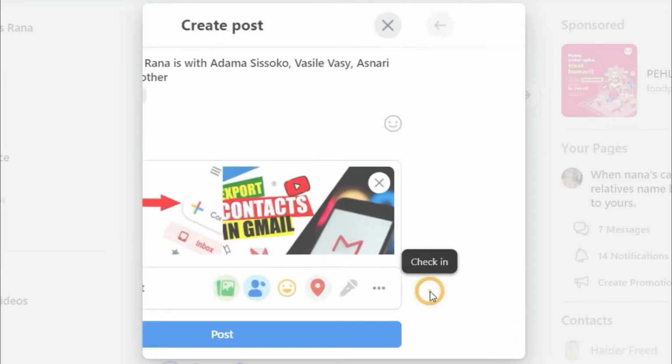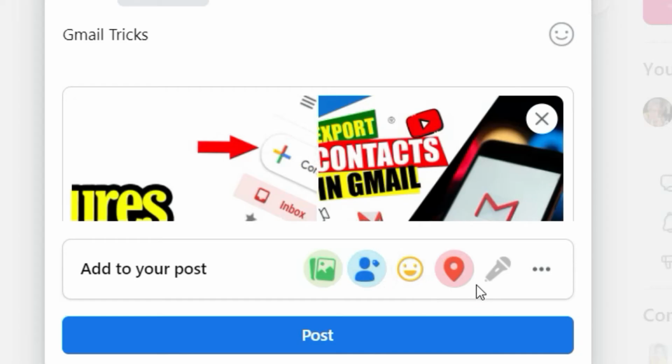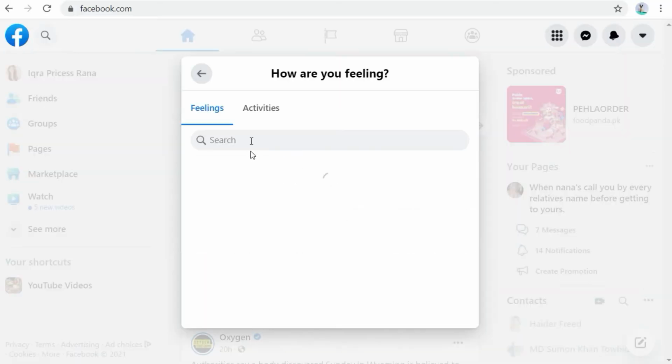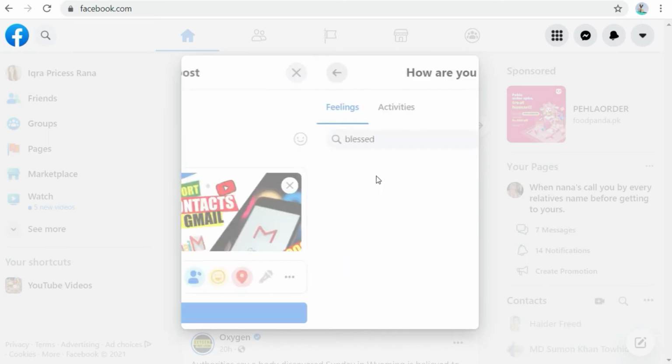Click Location to add a location. If you want to add a feeling or activity, click the three dots, then click Feeling and Activity to share what you are feeling or doing.